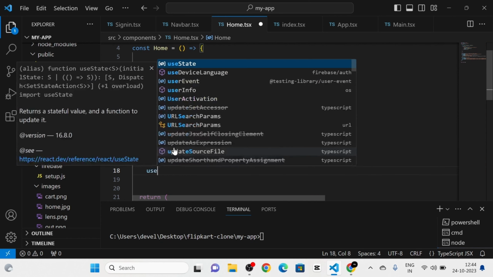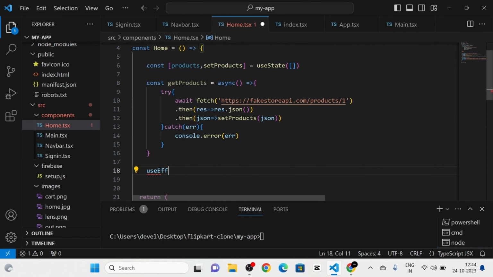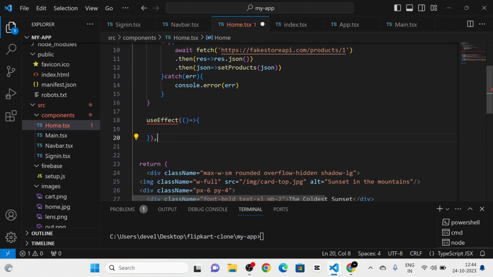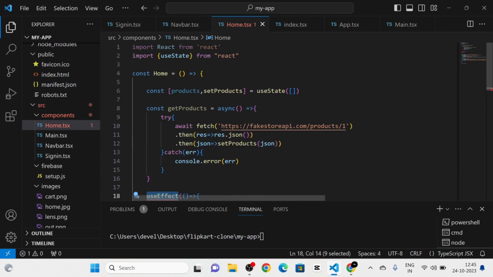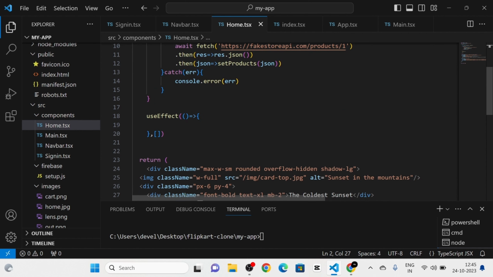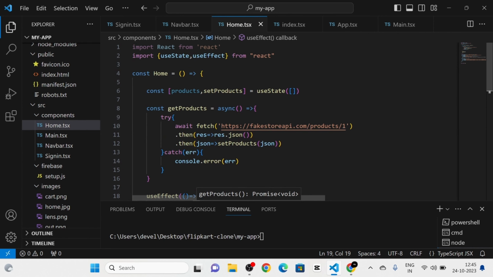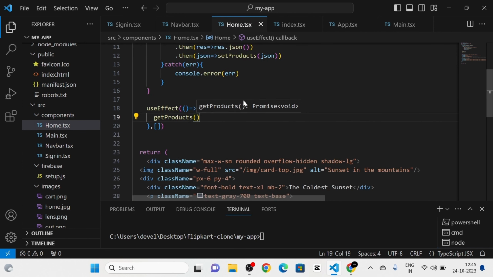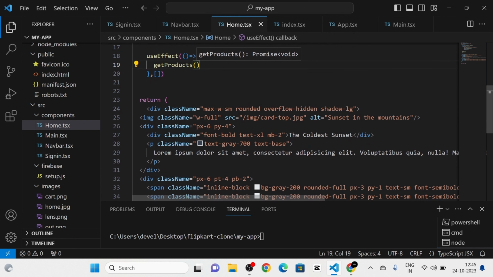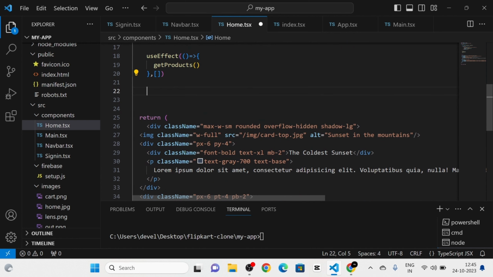For that, I'm going to define the useEffect hook like this, and import this useEffect hook from React. I'm going to copy and paste it here. Next, I'm going to call the getProducts function inside this useEffect definition like this. Okay, after that I'm going to log this products state, so I'm going to give console.log products.